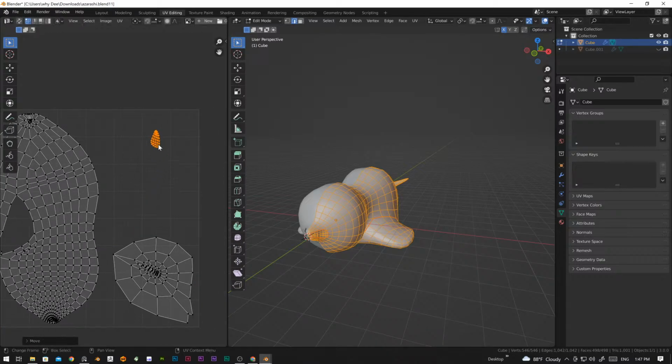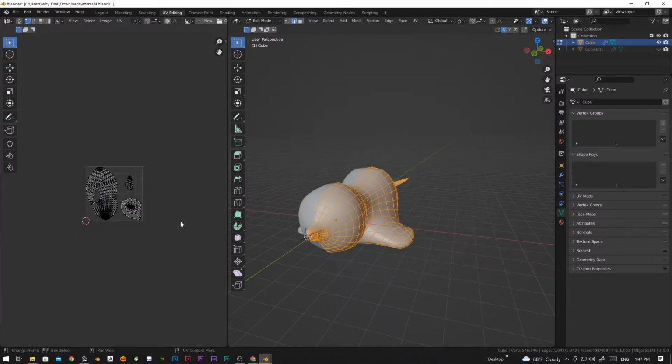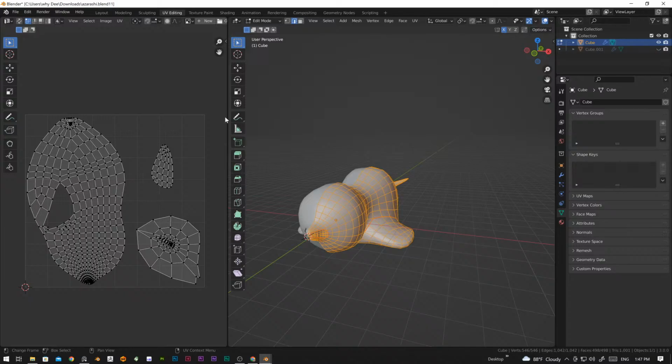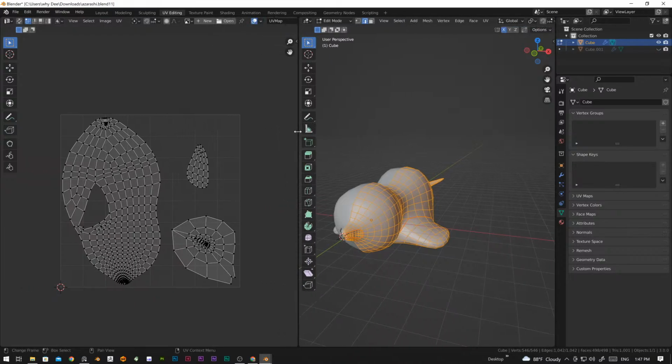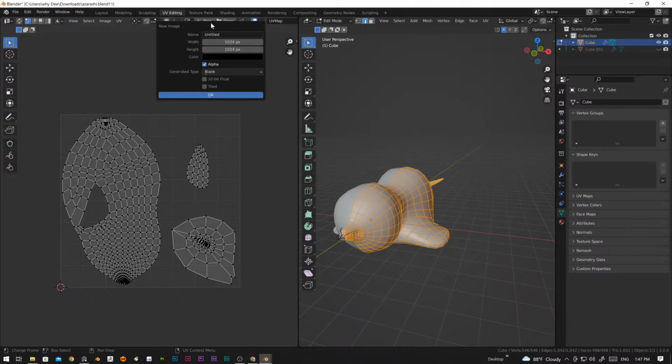And we're going to separate this thing, and maybe we can scale a bit. Yep, now we have to unwrap the thing. So let's click new to create a new UV map. I mean UV island.